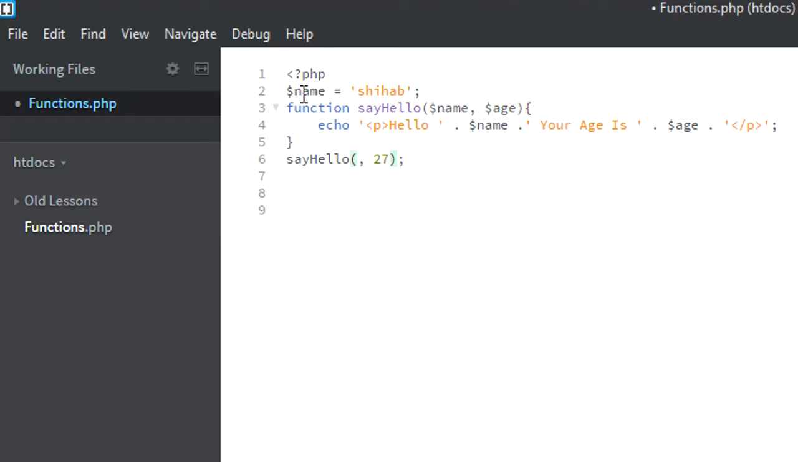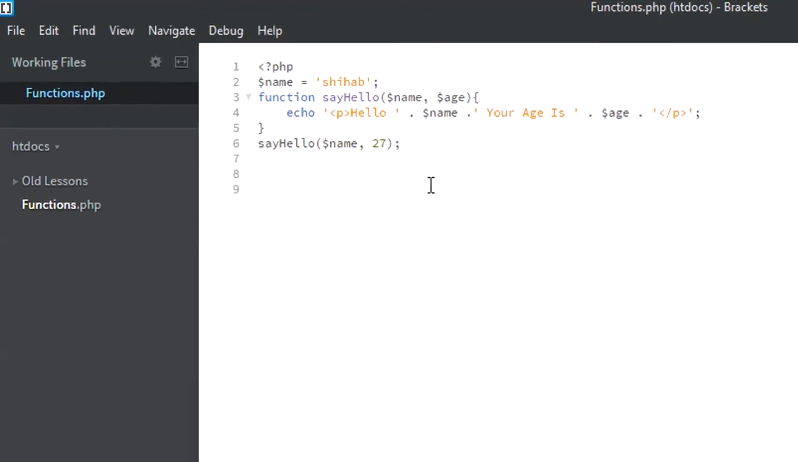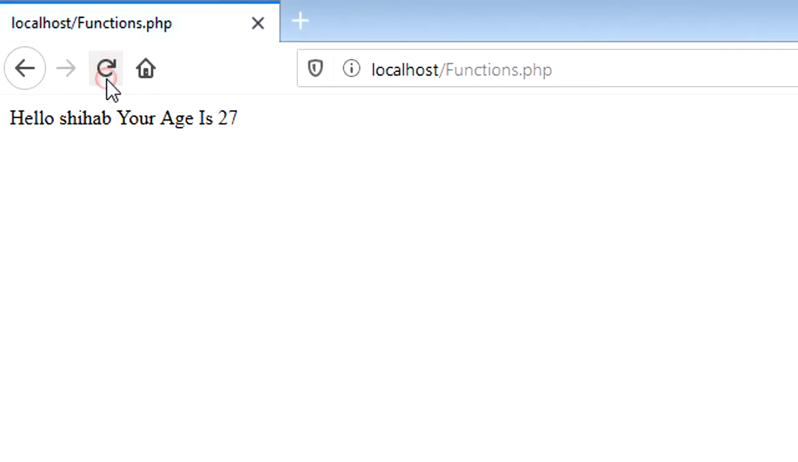I still have to write it to tell PHP that this name variable is the variable we are talking about here. I still have to write it. So this also will work. Let's go. Refresh, and it's still working the same way. Hello, Shihab, your age is 27. Let's go back.